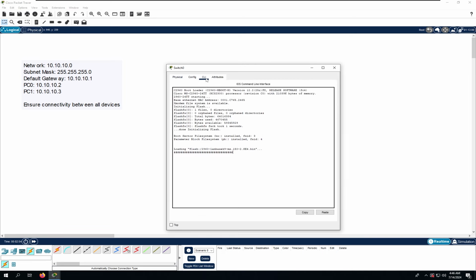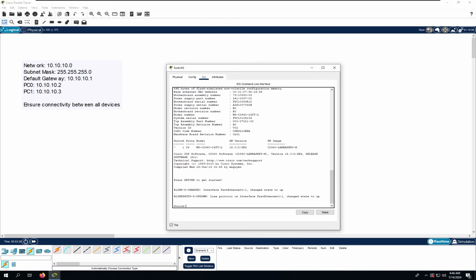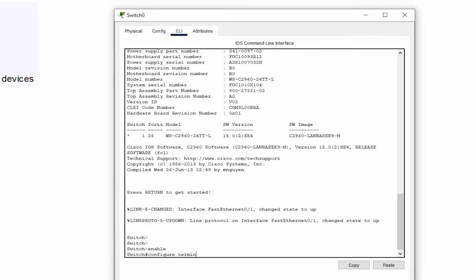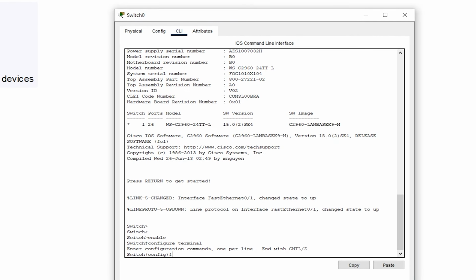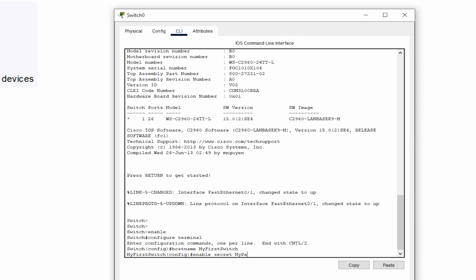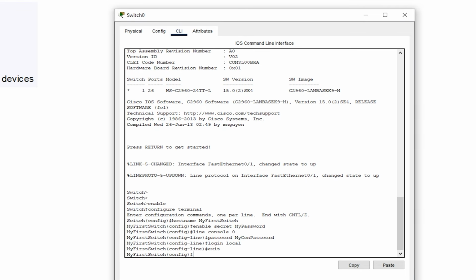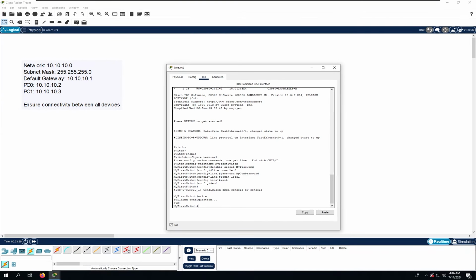Go into your switch's CLI and enter privileged exec mode and then global configuration mode. We will do the same as with the router. Set the hostname and a password for the privileged exec mode. Don't forget to save the configuration.